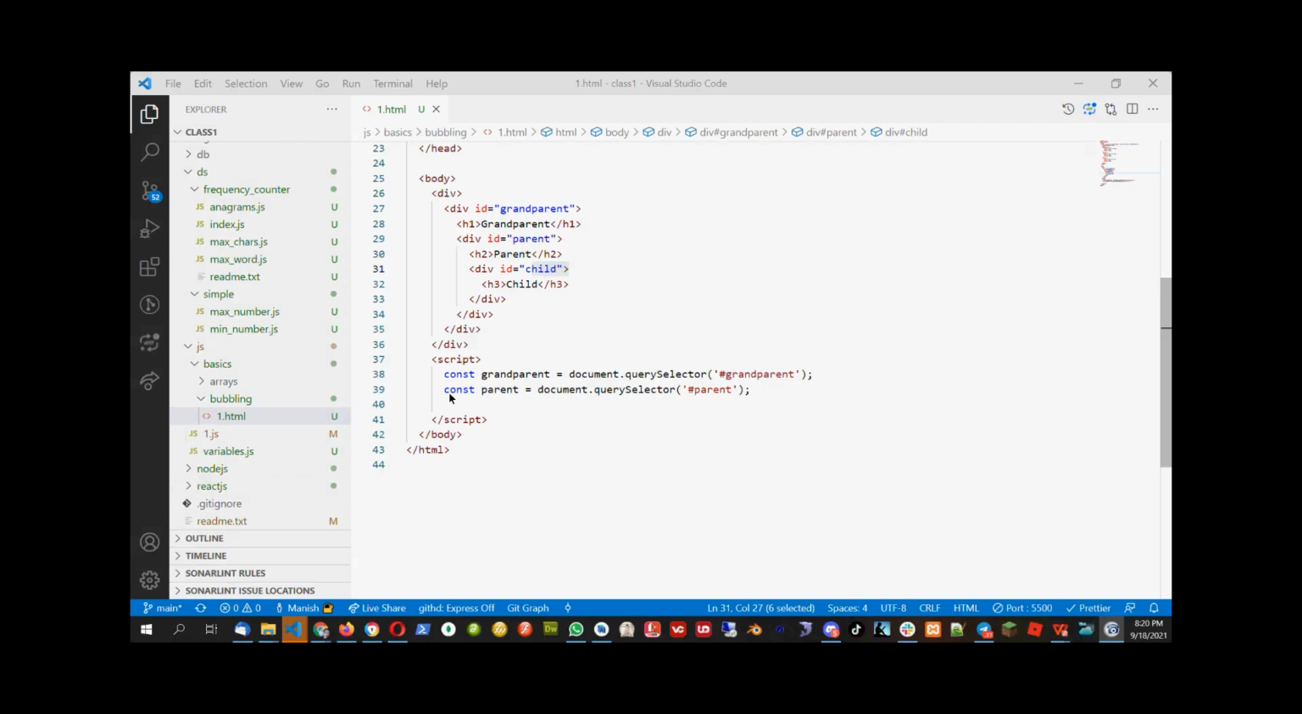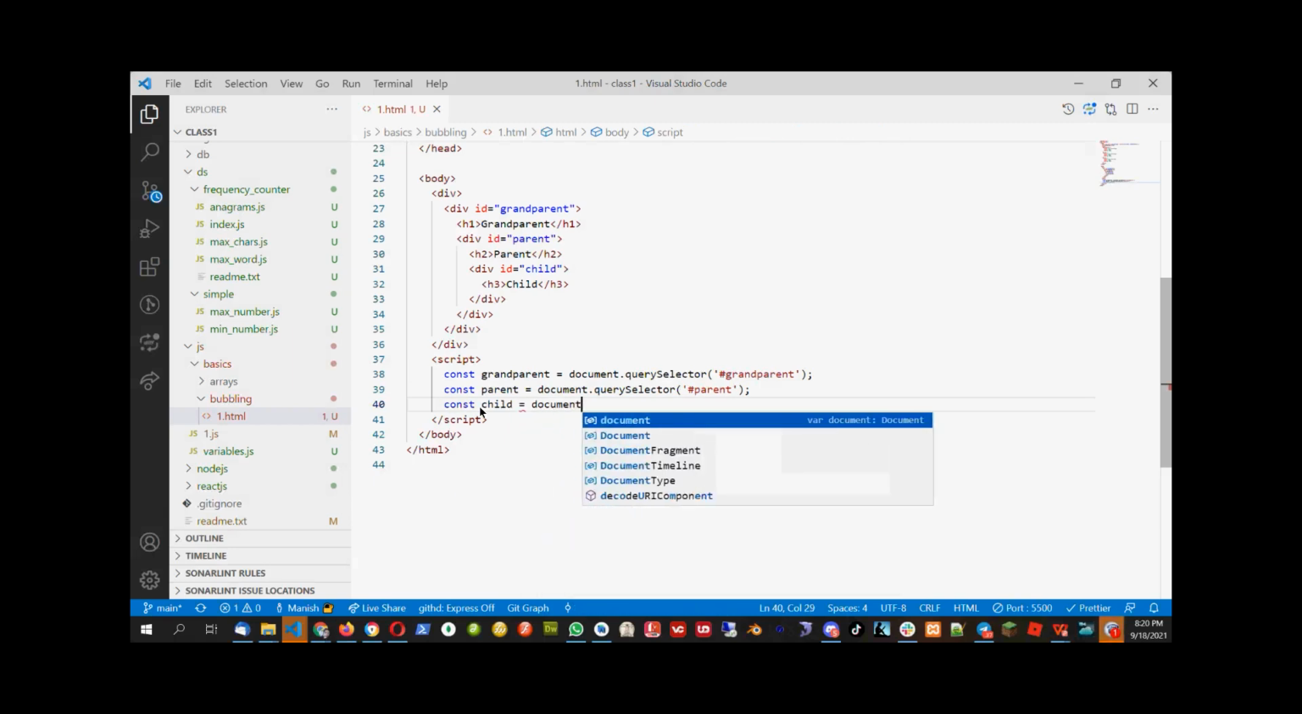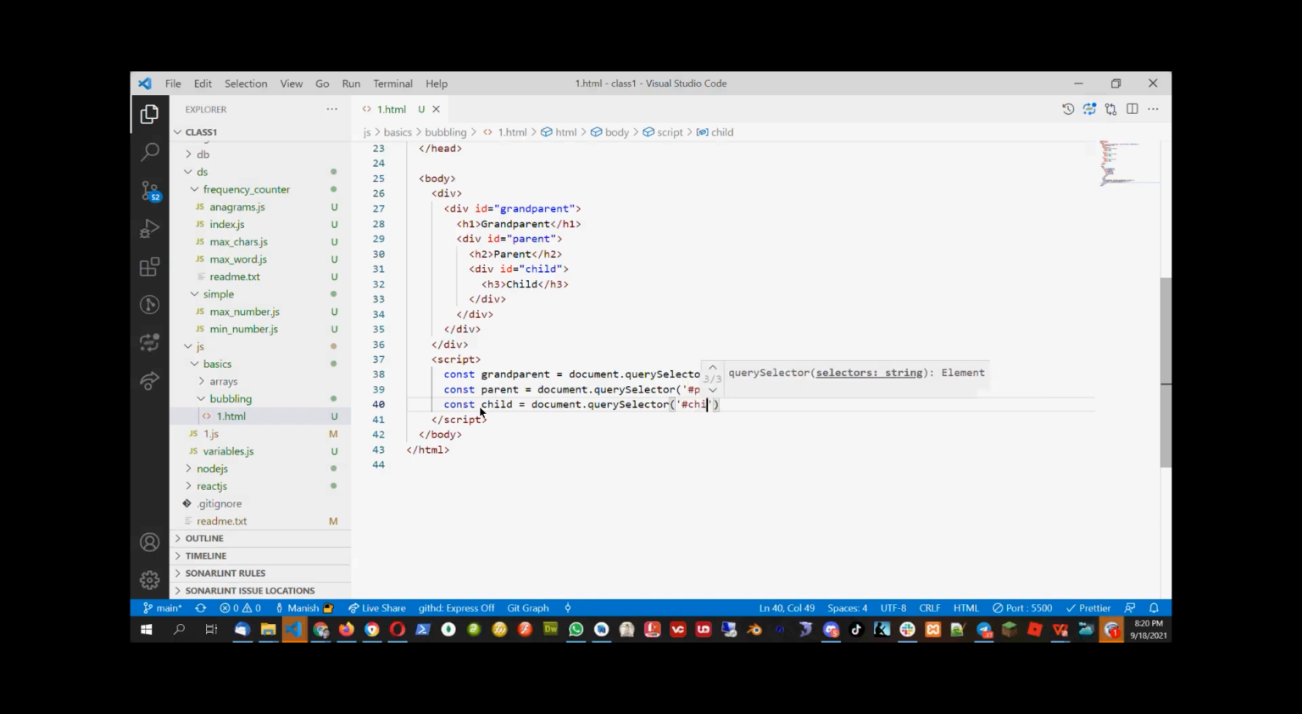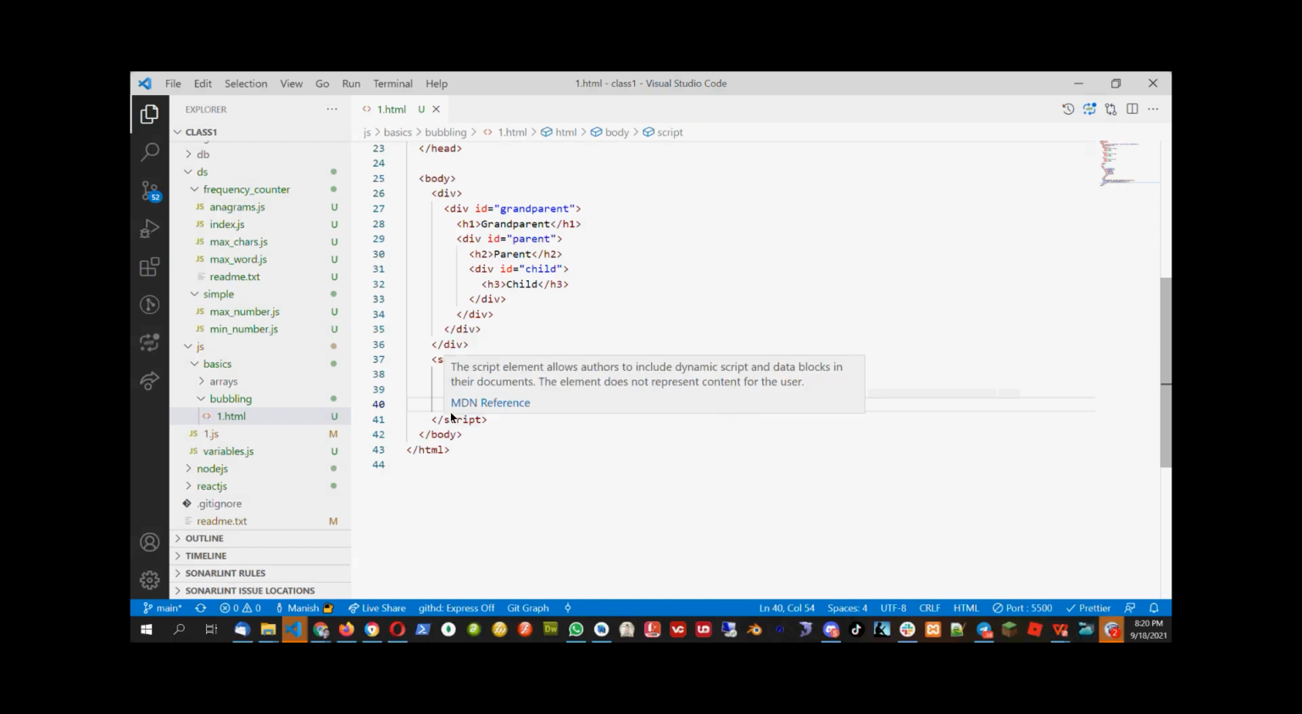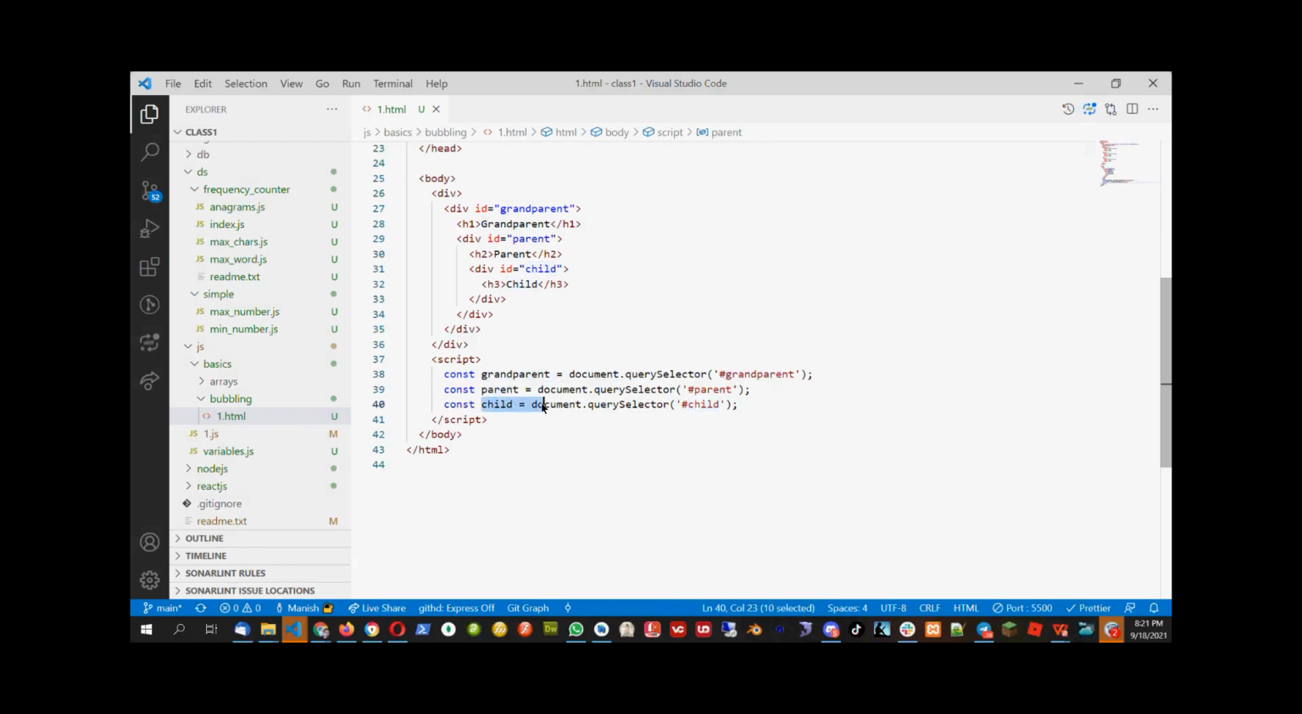Yes, like we have accessed the parent, in a similar way I have to access the child: const child equals document.querySelector hash child. So this is right. Yeah, everyone is giving me the right answer. So now I have the grandparent, parent and child. Now we will be doing some JavaScript on these 3 things.